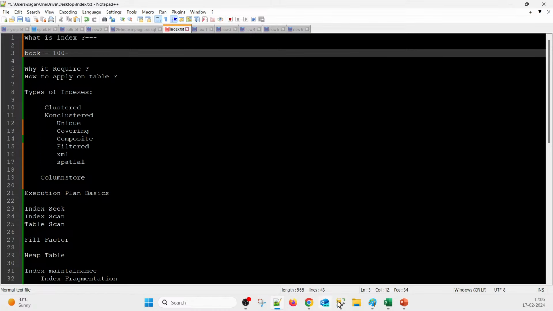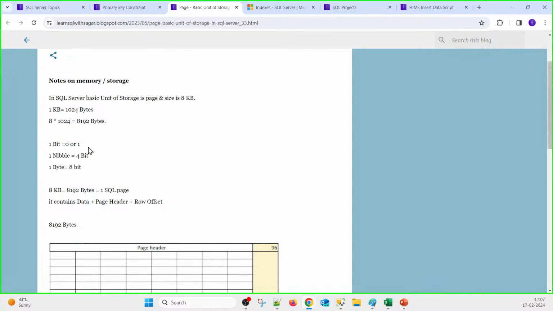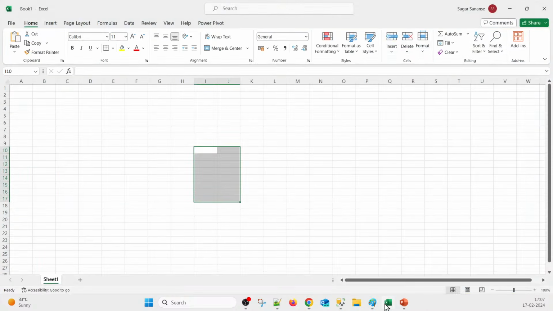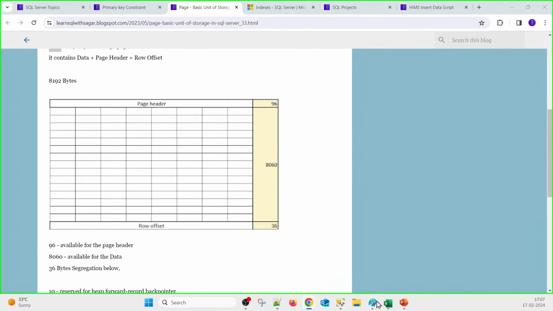Next, one bit is equal to 0 or 1, a single bit, then a nibble, right? After that there is 1 byte, which is 8 bits. And the page size is 8 KB, which is the default page size in SQL Server. Okay, so first of all I'm going to go to Excel so that you can understand these things easily. First I'll copy it here.